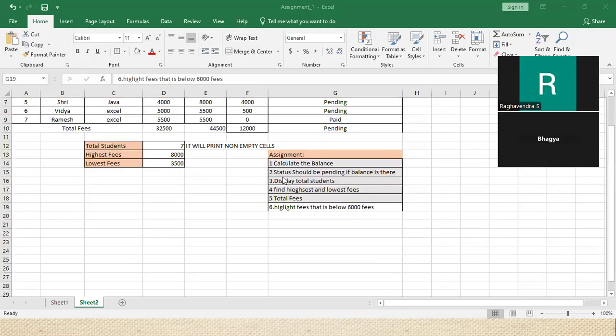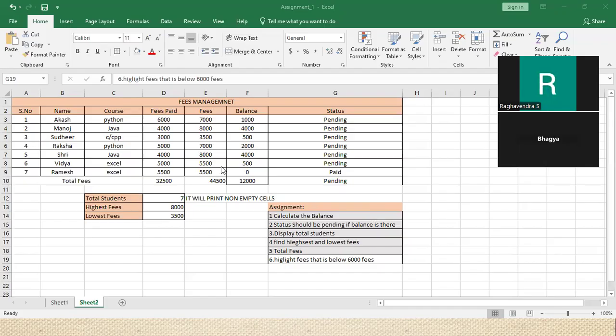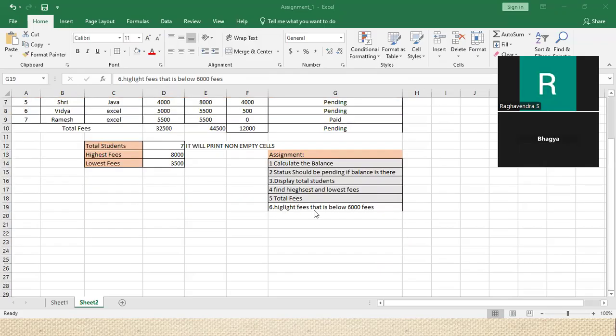So if I come to the next, that is the last assignment: highlight the fees that are below 6,000. For these kinds of things, we have to follow the conditional formatting. Where is the conditional formatting present, sir? If you come to the home, in the home you'll see the styles. In the styles, you'll see the conditional formatting. What is my intention? Highlight the fees that are below 6,000.